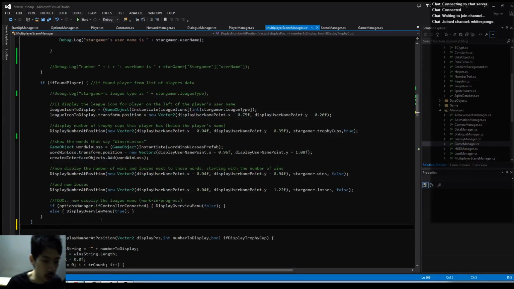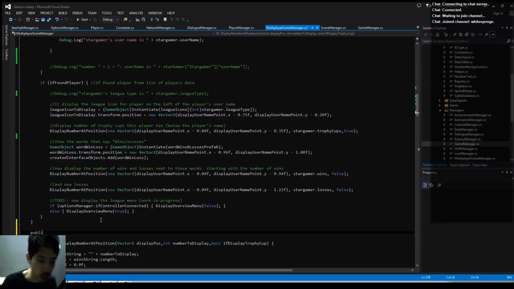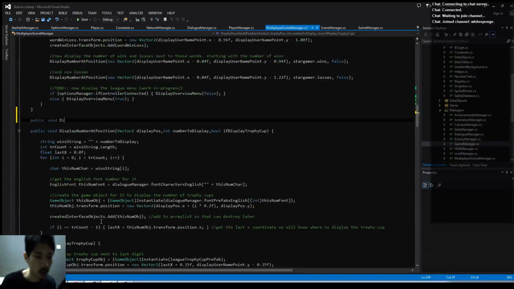Over here, we'll call this new method display player info at position. So we need a position for that. Display info position.